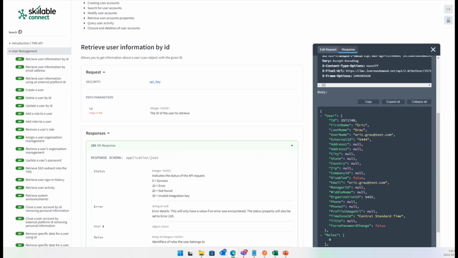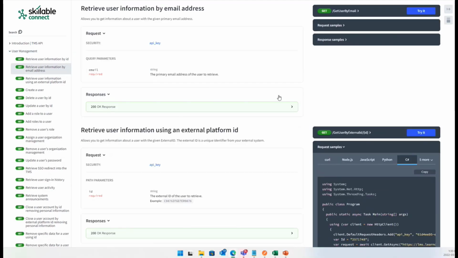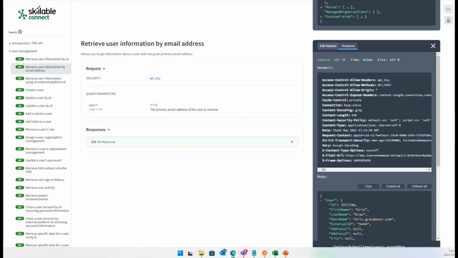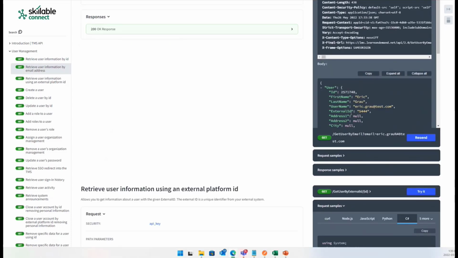Well, what if I needed to update information? An external ID would be, how do I link my company ID with the internal ID in Skillable? Whenever you create a user, Skillable creates a unique independent ID, so you don't always know what that ID is. So let's say I wanted to do something like this. Typically I would come in and say, retrieve the user by email. So if I try it here, Eric Route test, okay, and I come down and I find my Eric Route test. Great. Now I get the actual individual ID of my user.